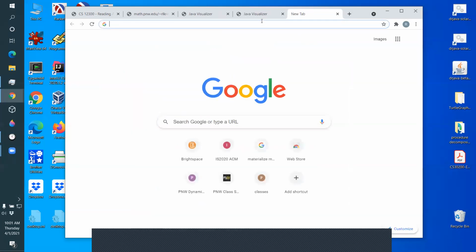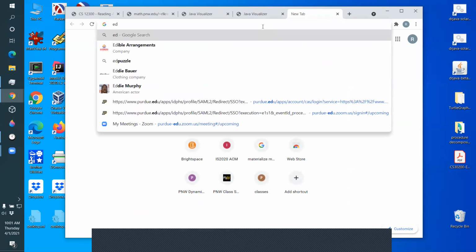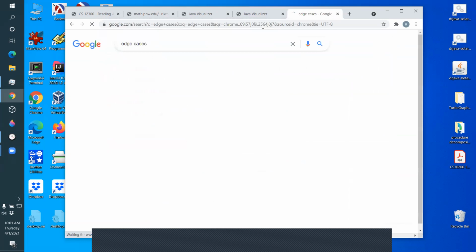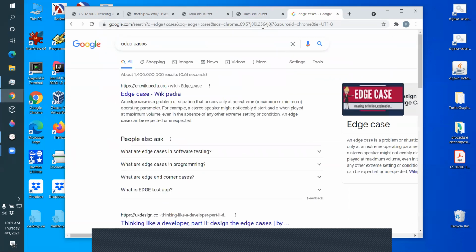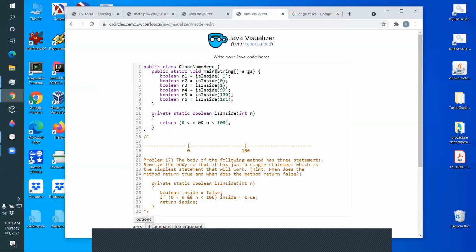They're called edge cases. If you Google the phrase, you'll see there's a whole Wikipedia page. Well, actually, what is that? A problem or situation that occurs only at the extreme operating parameters. When you're on the edges of something. What are edge cases in software testing? That's the first thing the person doing the testing is going to think: first, make sure I test all the edge cases.